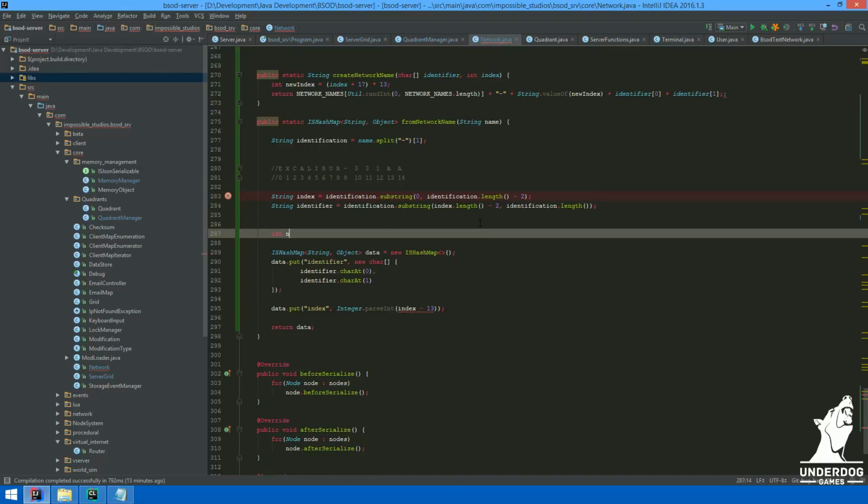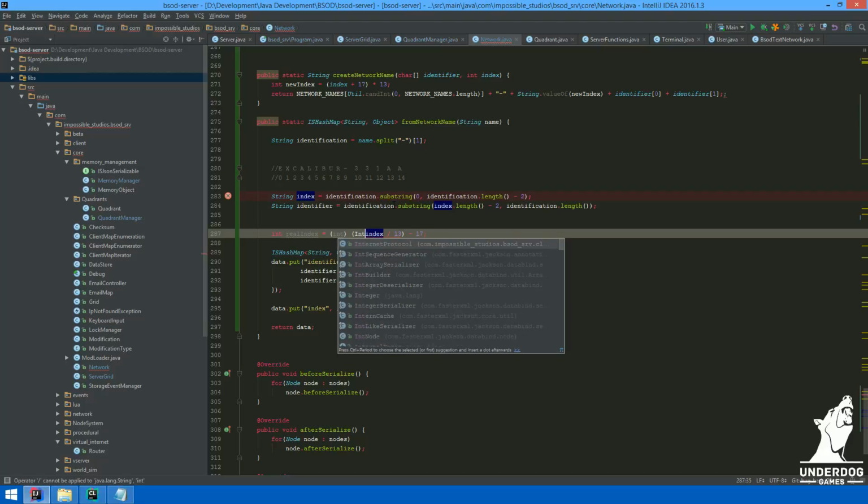Int real index is equal to index divided by... Okay, I've got to do this. Index divided by 13. Yeah. Take 17. If that's an int. What is your problem?